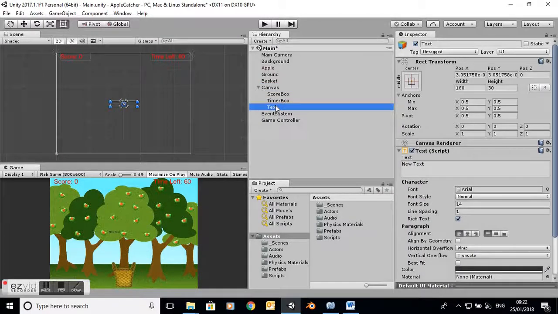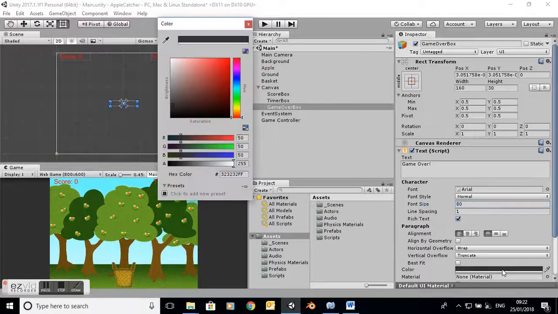we'll call this Game Over Box. I'm just choosing names that suit me. Of course you can choose names yourself. Right, so the text for this is going to be Game Over, of course, maybe with an exclamation mark. I'm going to make this big, say 80. Right, and we'll make it the same color as before.